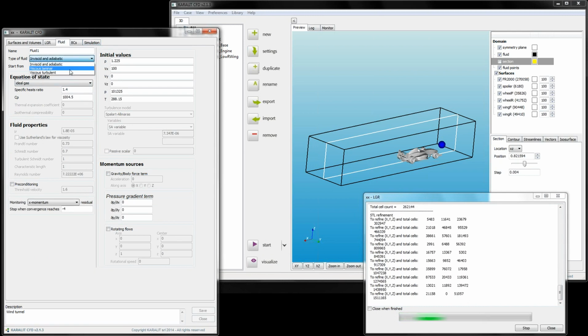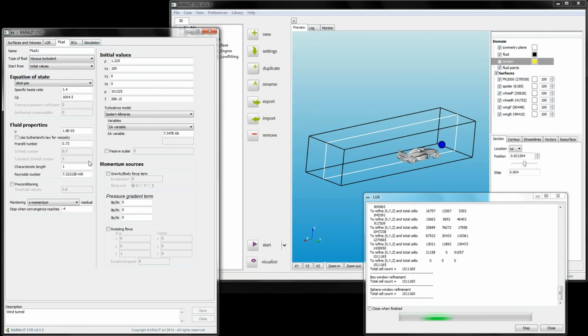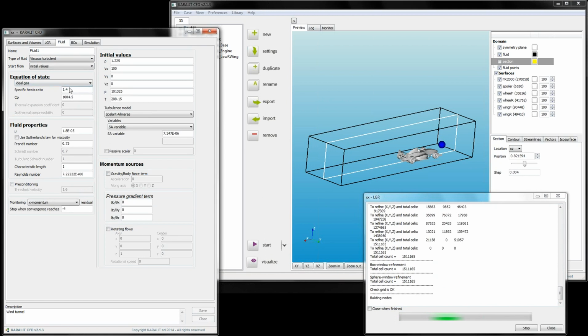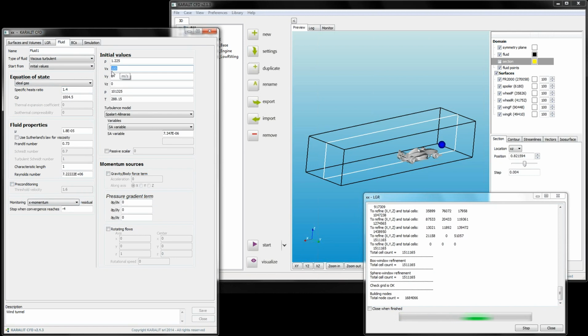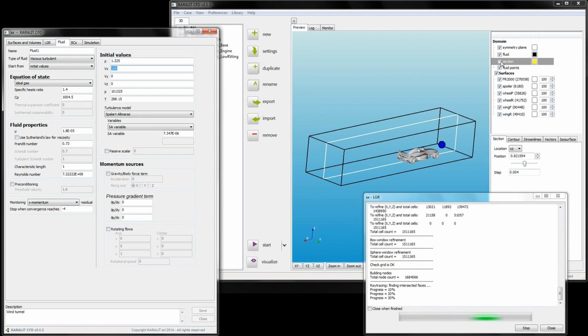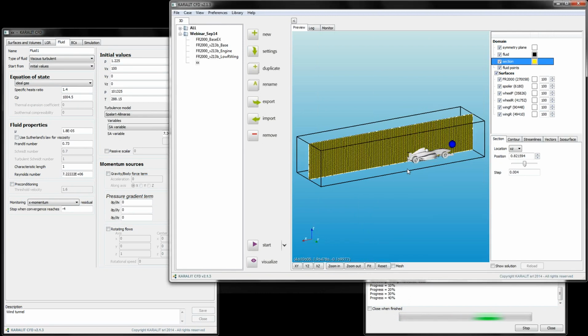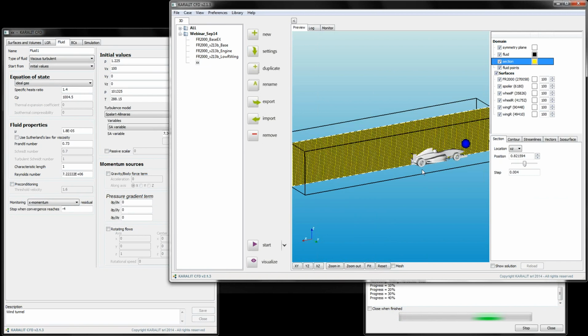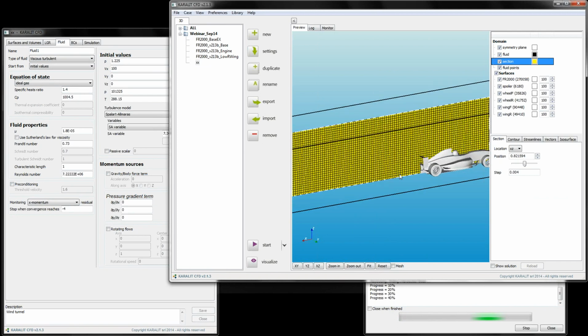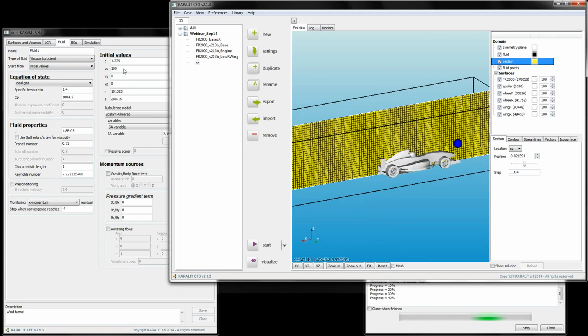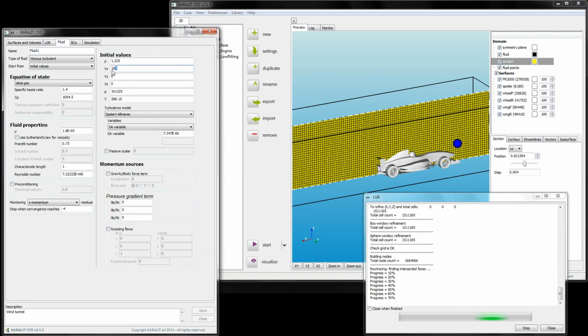So it's a turbulent flow, and it's going to be ideal gas conditions. The initial flow is going to come at a speed of 40 meters per second into the domain. Essentially, the starting value of 40 meters per second is appropriate.